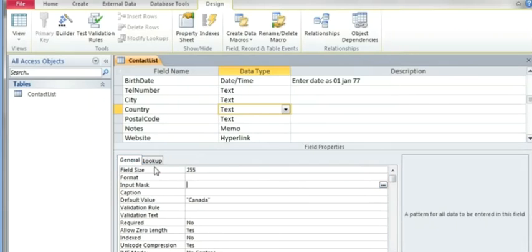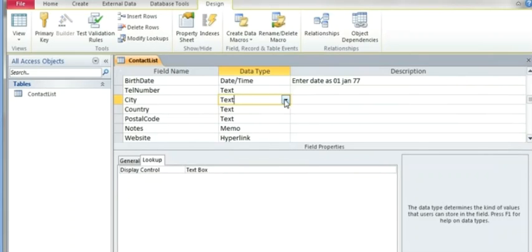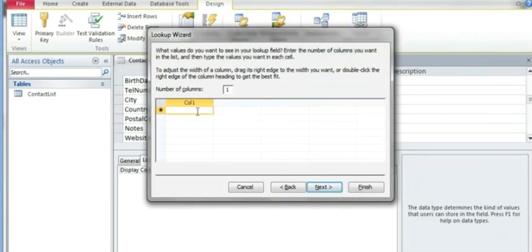So remember general and lookup. I hit save. I'll just do it one more time with city. Lookup. I will type, and in there I can type Toronto, Mumbai, Atlanta. I lived in Bombay and I lived in Atlanta. Perth, London, Vancouver, and so on and so forth.